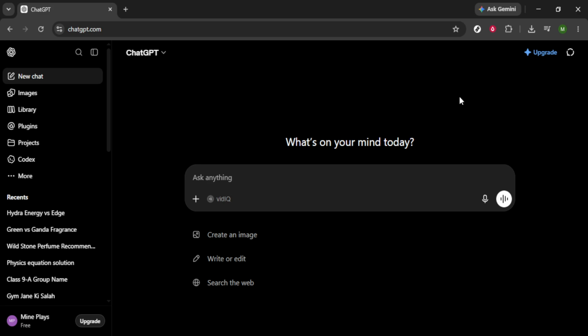First, head over to your preferred web browser and open it up. It could be Google Chrome, Firefox, Safari, or whatever you feel comfortable using. Once you're there, you'll want to navigate to Google. It's a familiar starting point for any online journey and makes it easy to find what you need. In the Google search bar, type in ChatGPT and press Enter.